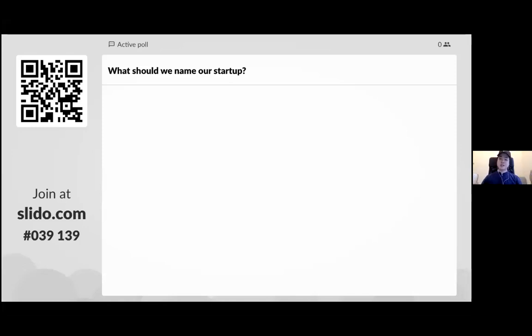I'll put this up, and I'll even show you how to generate a logo based on the name that we select, right? If you guys want to interact with me, please go ahead, scan this QR code, and give me some suggestions as to what our job portal startup should be called.